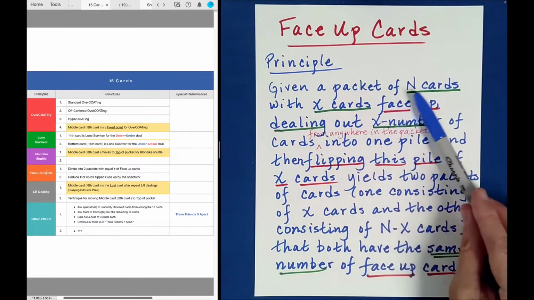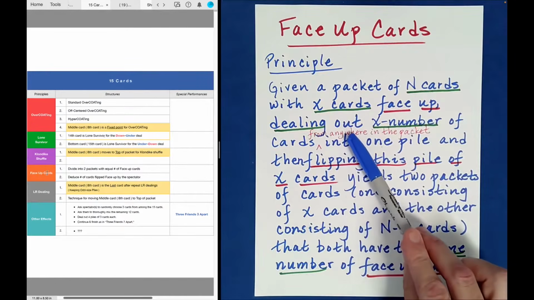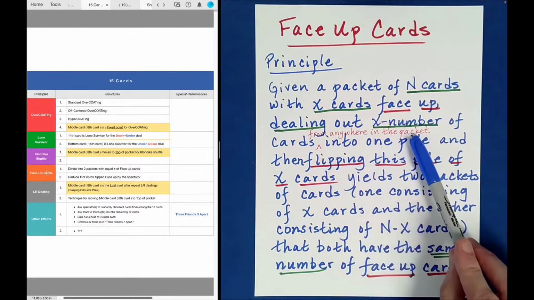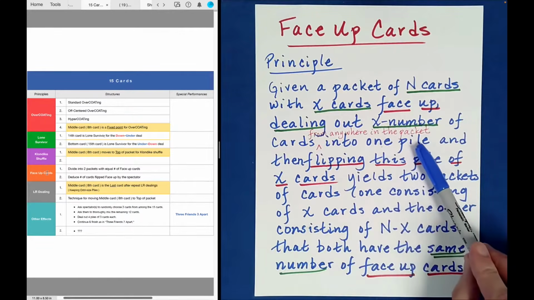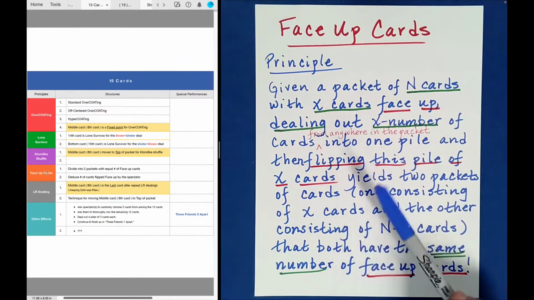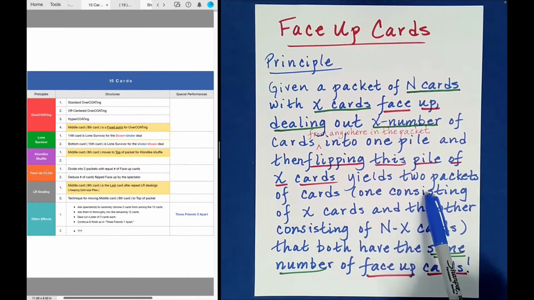So given a packet of n cards with x cards face up, dealing out x number of cards from anywhere in the packet into one pile, and then flipping this pile of x cards yields two packets of cards, one consisting of x cards and the other consisting of n minus x cards, that both have the same number of face-up cards.